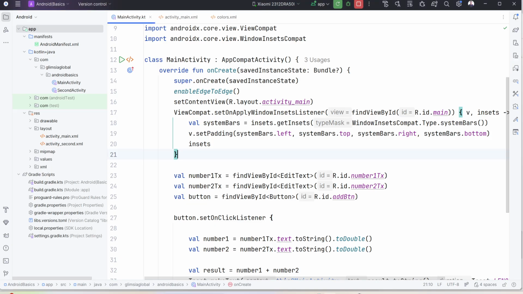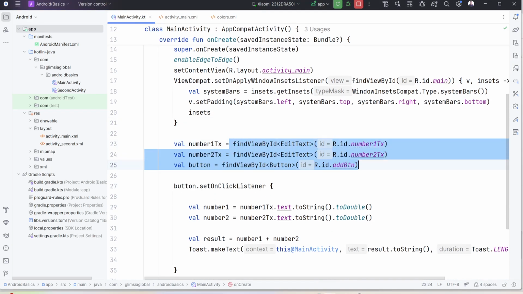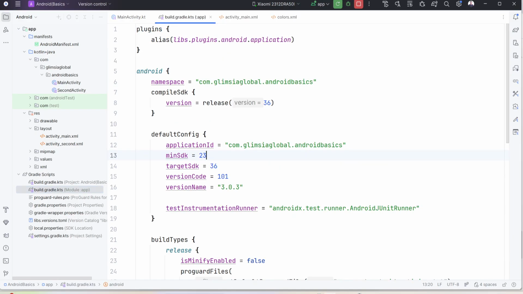Here, see, we are doing this findViewById each time, correct? But if you want to avoid this findViewById, then there is an option. For that option, what we can do is, here in the build.gradle file, click on this one. Okay, Build Script, then build.gradle.